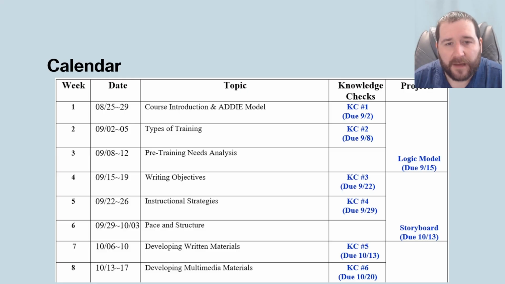Here you can see our calendar. This is available online on the syllabus page. So click on syllabus anytime you want to access this calendar, and I'll update it if any changes come up. You can see each week we'll have either a knowledge check due or a project due. Usually I think there might be one week with nothing due, but I like to have the due dates on the calendar so it's nice and clear when things are due.